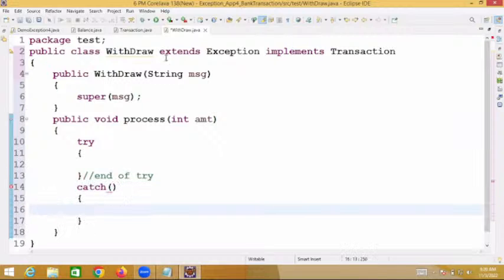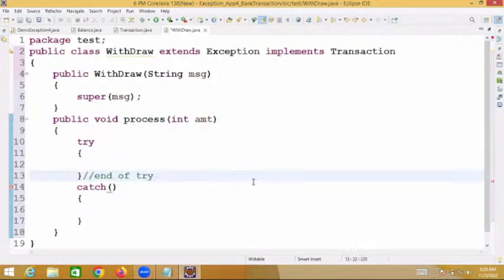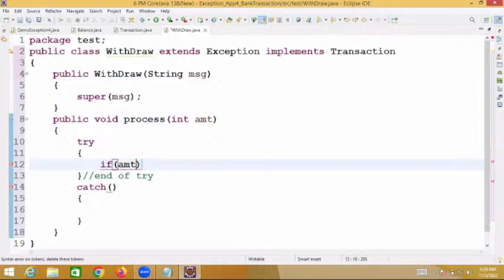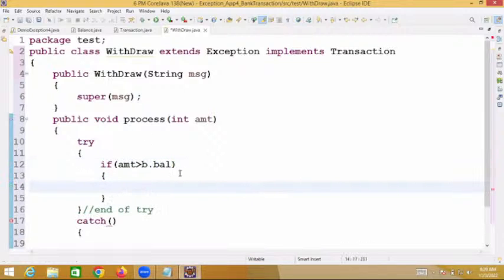Declare one try catch. Inside this try catch, I am writing the exception condition. What is the exception condition now? If the amount is greater than B dot balance. If the amount you brought here is greater than the balance, sir, this is the exception condition. All of it clear with this statement up to now?